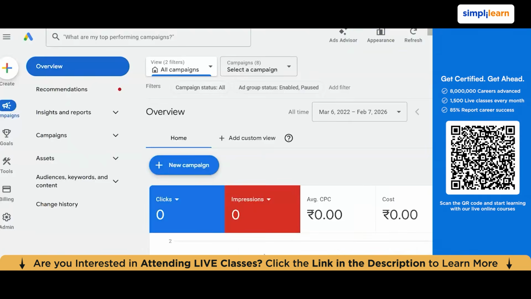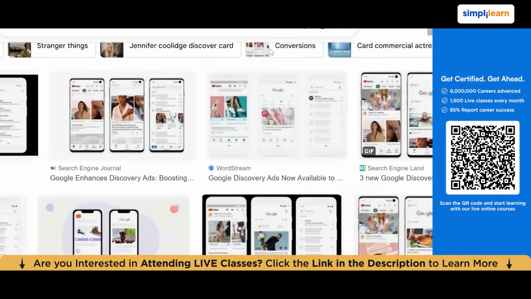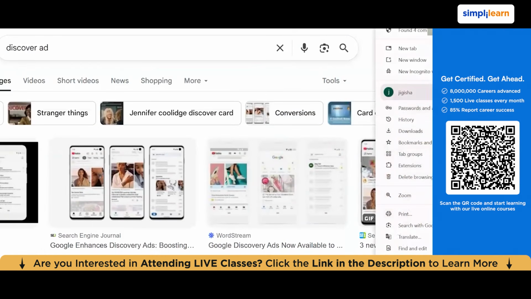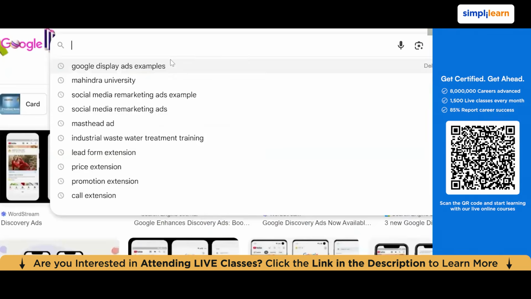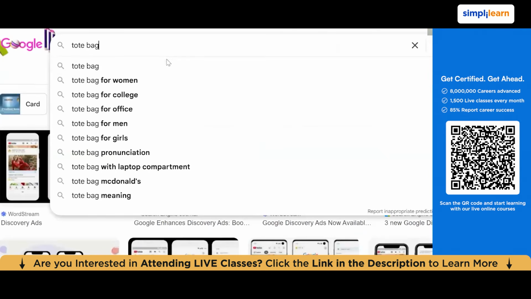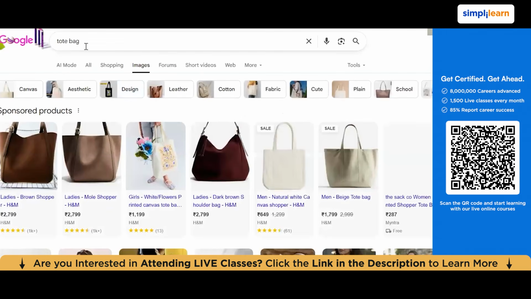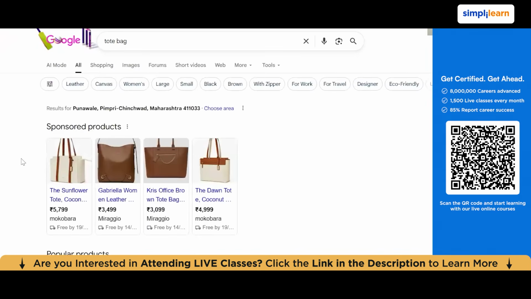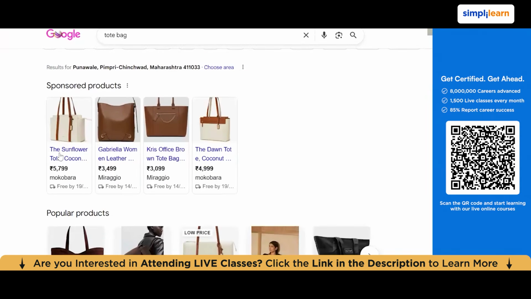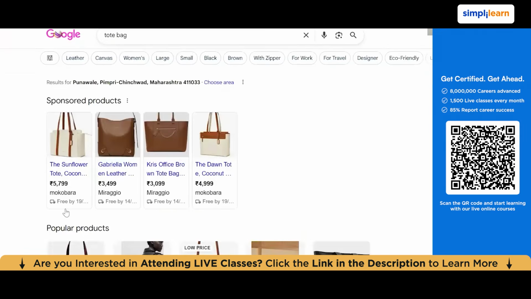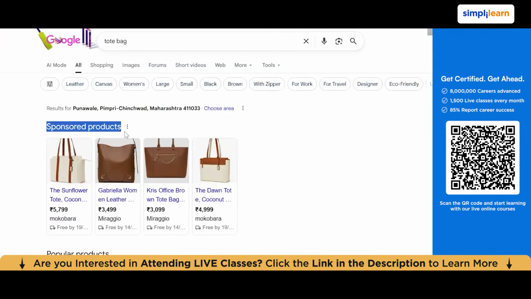Okay, and one more, as I mentioned, you have shopping ads as well, which are only for e-commerce brands. Shopping ads you would have seen before. Again, I like shopping ads because this ad only appears when you search for it. So right now, can you see when I search for tote bag, brands like Mokobara, Miraggio are showing their ads over here in sponsored results, not popular products. Wherever you see the sponsored one, the first one to appear is your sponsored only.